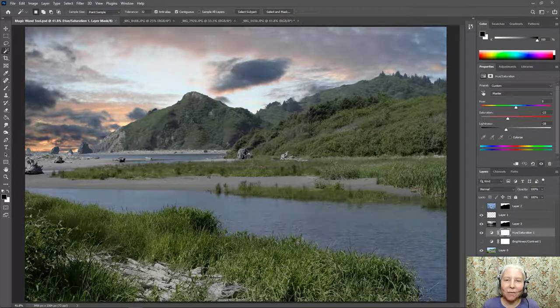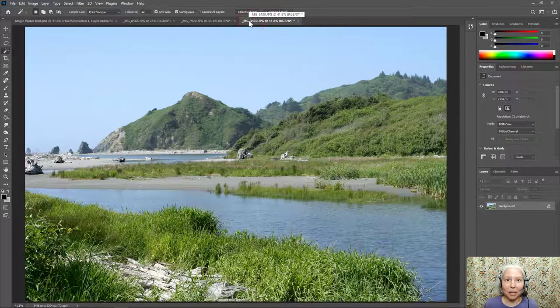Hello everyone. In this video, I'm going to show you how to use the magic wand tool to select a sky and replace it. Your image could end up looking something like this one. Let's get started. This is my original image.